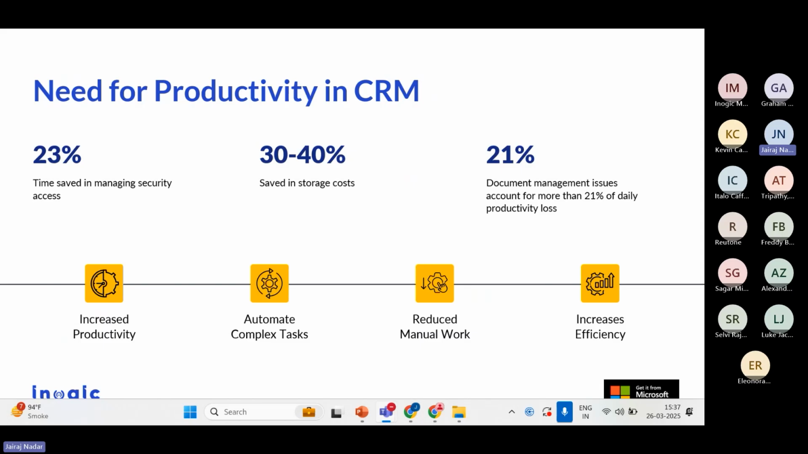So what exactly does it give you? Once you have implemented the solution, it will increase productivity as we have seen. You can manage your time, save cost, automate your complex tasks within the systems, and reduce your manual work. You can reduce manual work through synchronization and seamless tasks done automatically, thereby increasing efficiency. This is how productivity will be increased by implementing the document management application.